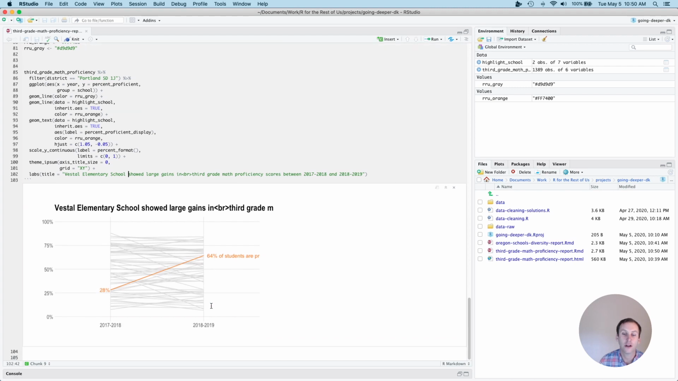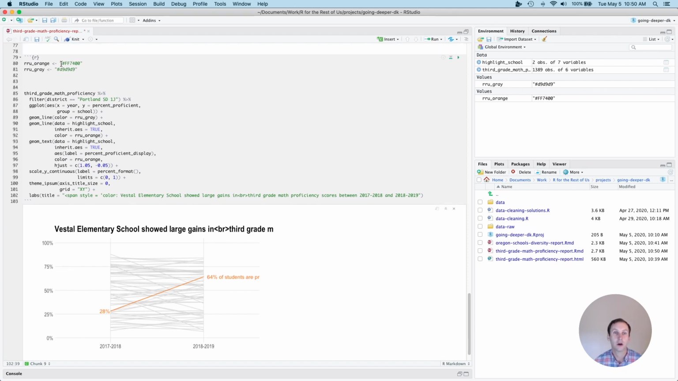that text, to be orange. We're going to add a span tag, style equals, and we're going to have to do single quote here, color colon, and now I need to set the color. I can't actually use an R object here. I have to just put this in because this is going to be interpreted as HTML, and HTML wouldn't understand what RRU orange is. And then I'm going to add a close span tag like that at the end to indicate that only this should be put in that orange.